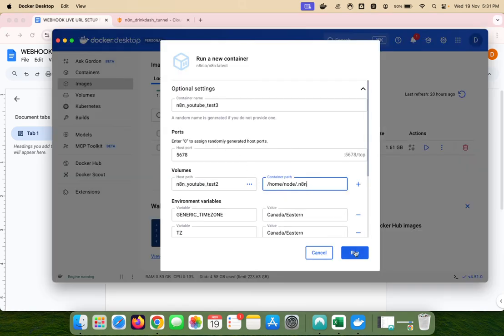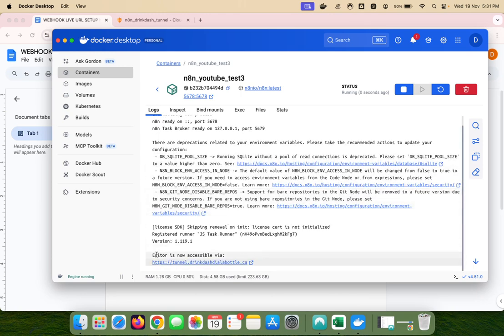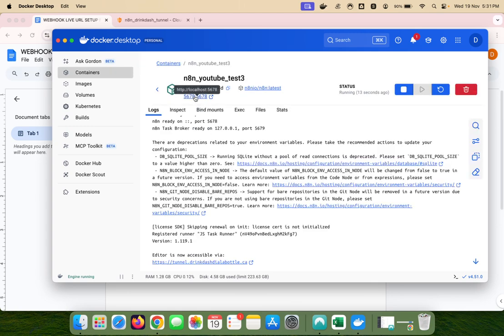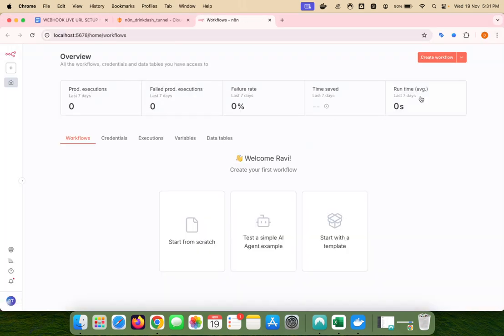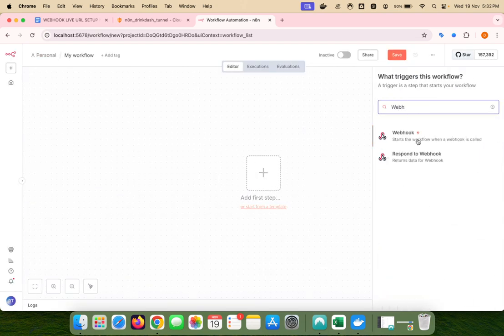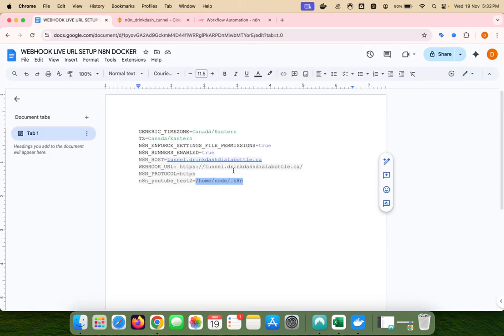And now I'm going to run this container, and you can see editor is now accessible via tunnel.drinkdashdialabottle.ca. So this is the only container that's running now, and I'm going to click here. It's opening my dashboard. If I create a workflow, add a step, search for webhook, you can see the localhost 5678 URL has been changed to the actual webhook URL that you posted here.